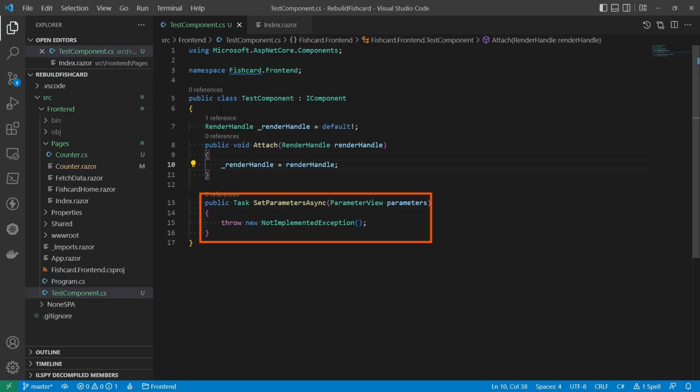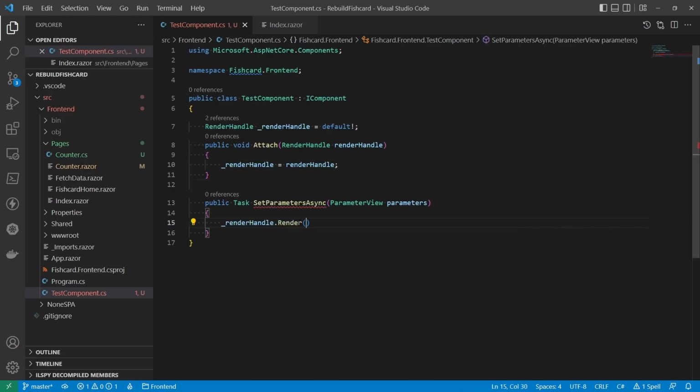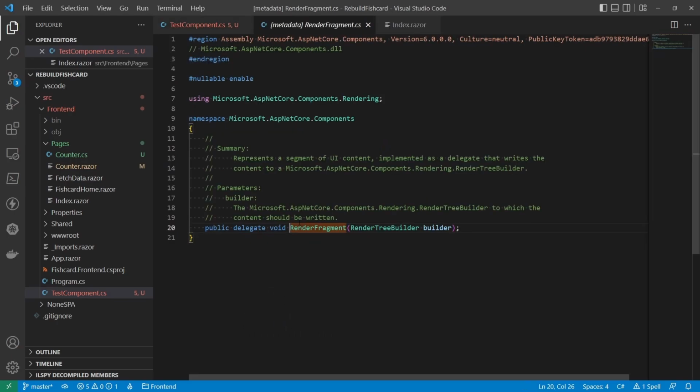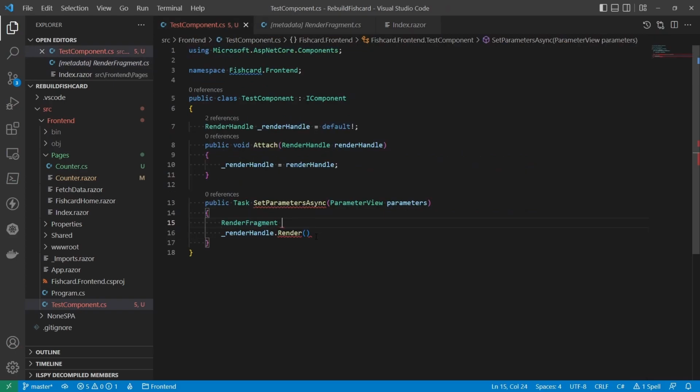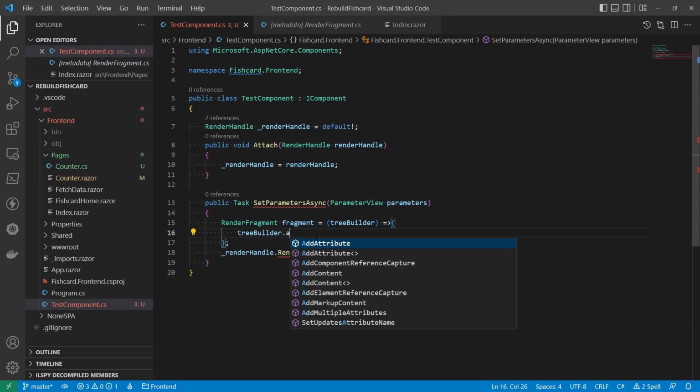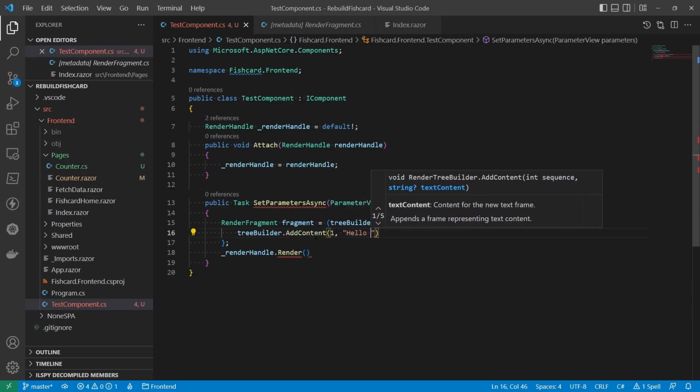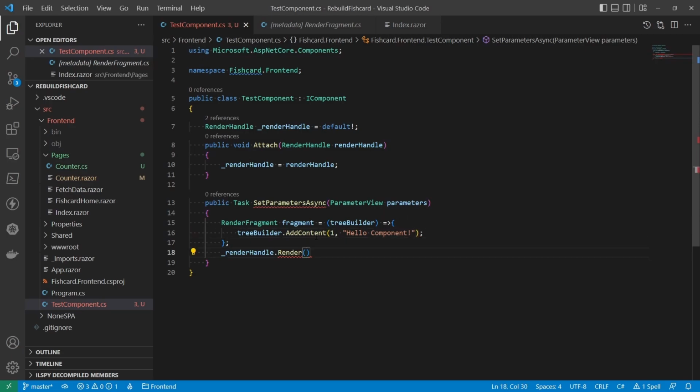The other method, SetParametersAsync, will be called when we have all the parameters for rendering, and this is usually where the manipulating of the DOM happens. Now the Render method takes in a RenderFragment, and that's a delegate that holds a RenderTreeBuilder. So I'm creating one with a lambda, and I'm going to put a hard-coded content of "Hello component". And since this is an async method, we're going to return a completed task.